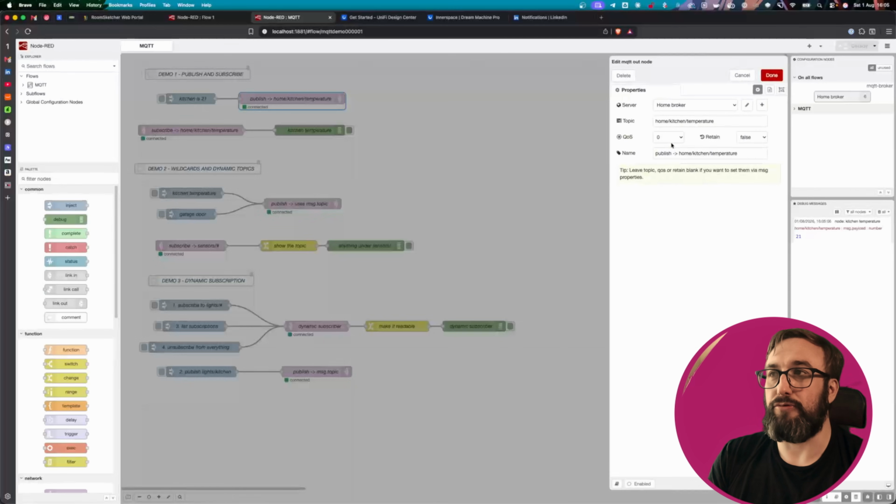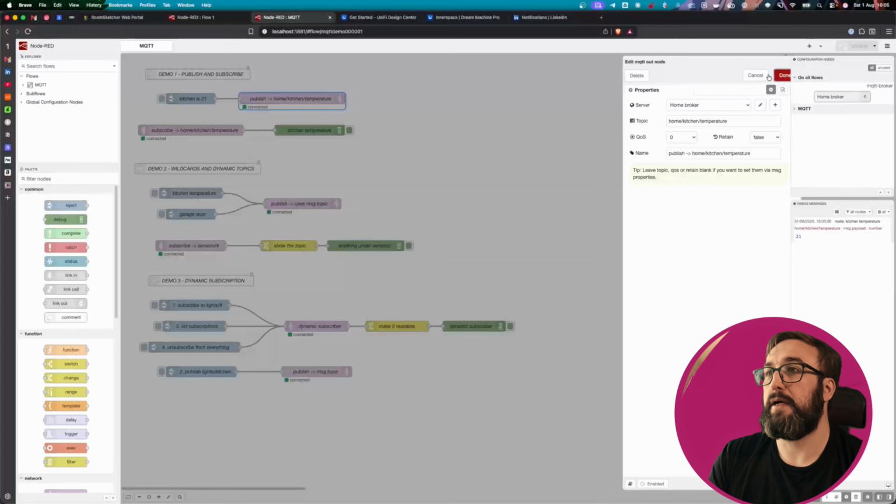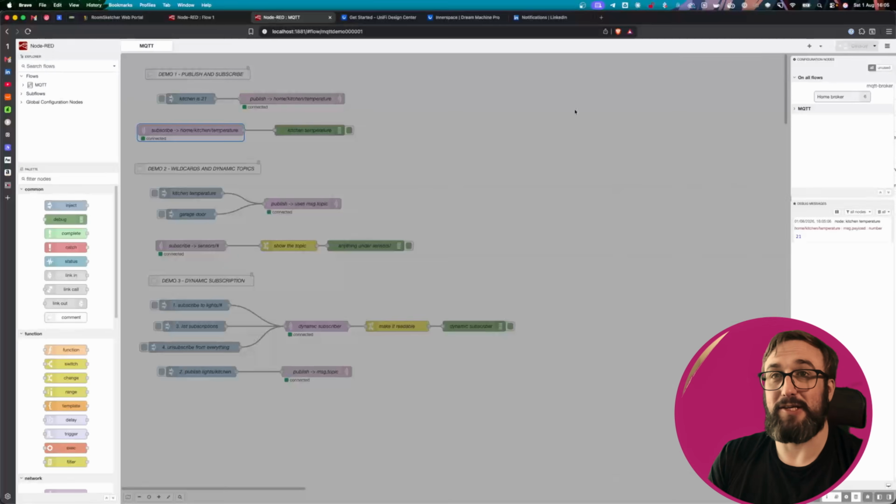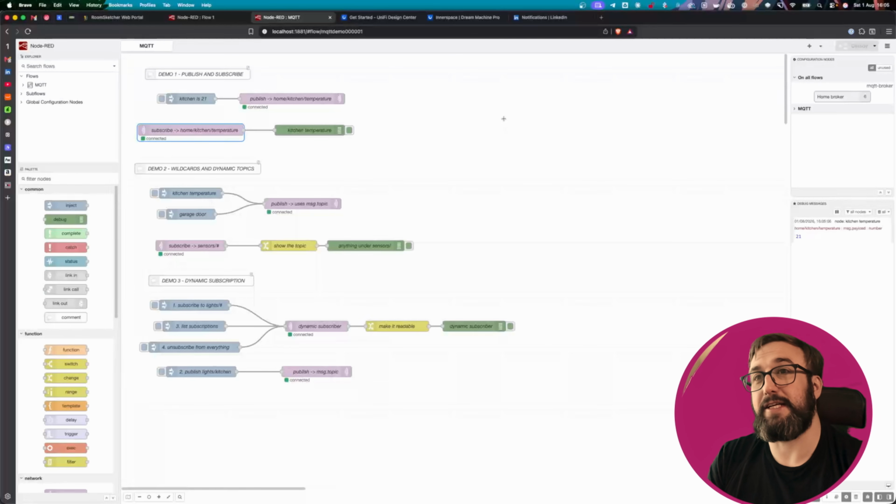The MQTT out node is publishing to our home broker that we set up in the config, and that's sending 21, the payload, to the topic home/kitchen/temperature. And this one is an MQTT in node, which is listening to the server that we set up earlier on the topic home kitchen temperature. And that's why that works. So basically this is sending something out and this is listening to the things coming in.